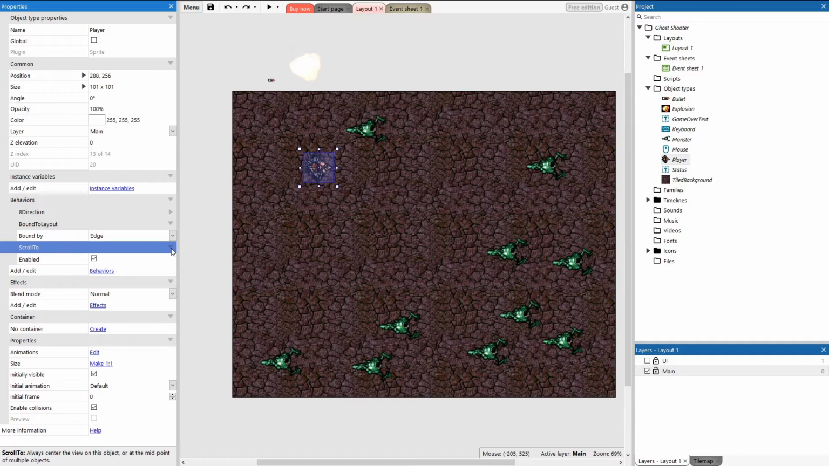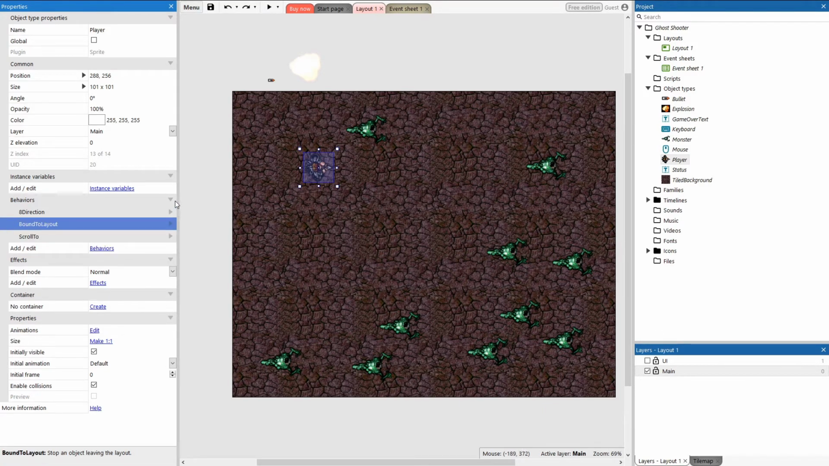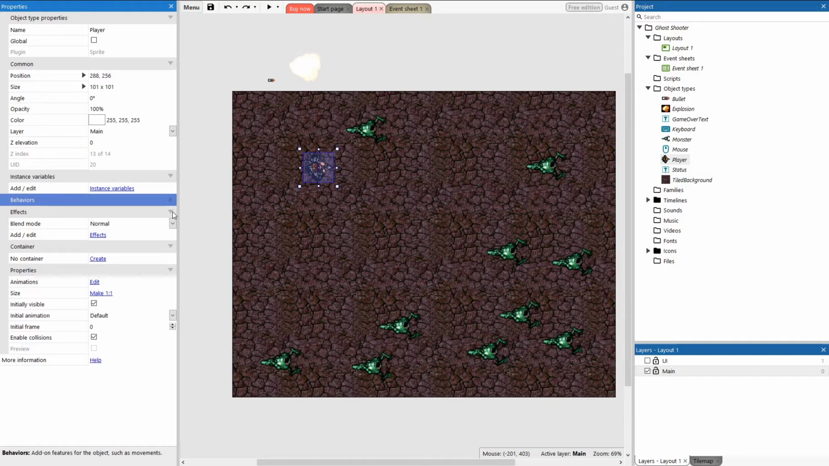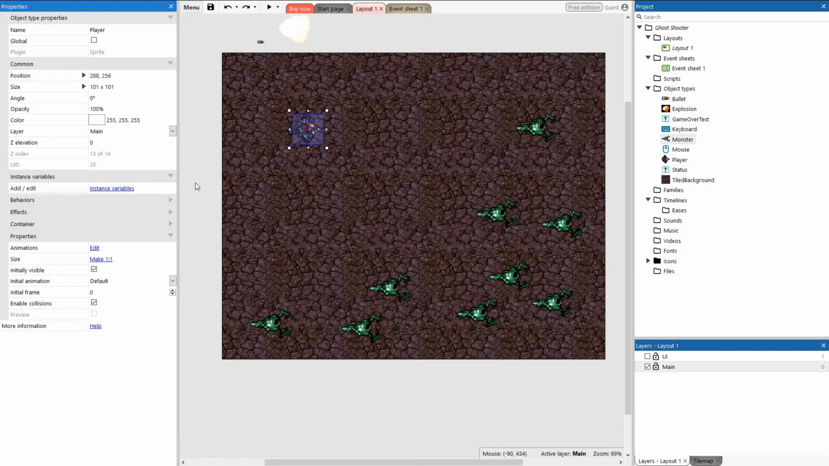The next behavior is the scroll to behavior. So this means that our camera stays locked on our player itself. As we move around, we make sure that the player is always in view, and the character can move around the level, and it looks a lot bigger for a level. So after the behaviors, we have effects. We don't necessarily have to worry about this too much. I'll go over that in a future video on how to add extra special effects to your characters so they look prettier. And finally, we have properties.